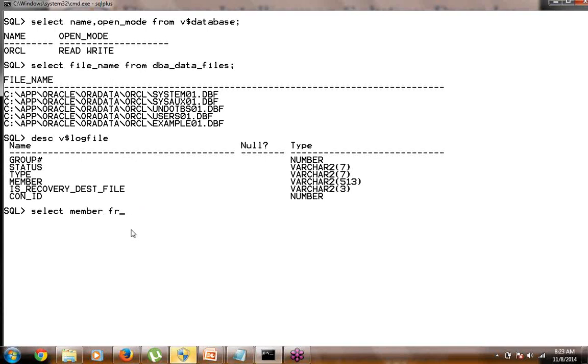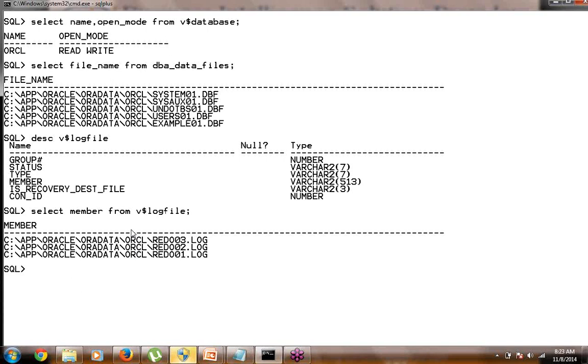From $log file, you will also have a look at, we have three different log files which are used in a round-robin fashion, which means redo 1 gets filled and then redo 2 and then redo 3 and then it comes back to redo 1 and then redo 2 and redo 3. So this is how it goes on, writing into the log files about all the changes that are being made in the database.